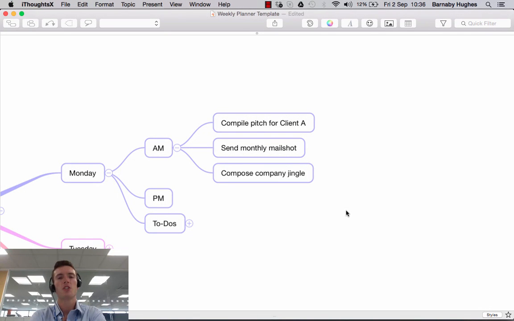In this session, I'm going to show you how to use the Task Manager functionality within iThoughts. It's a very simple but very useful tool that could help you out, especially in a business context if you're trying to work to deadlines.